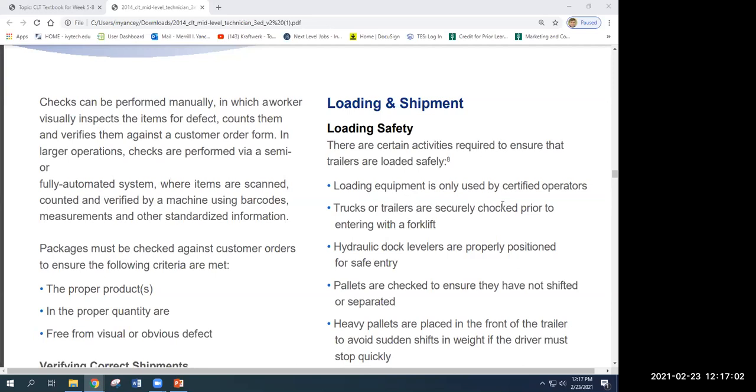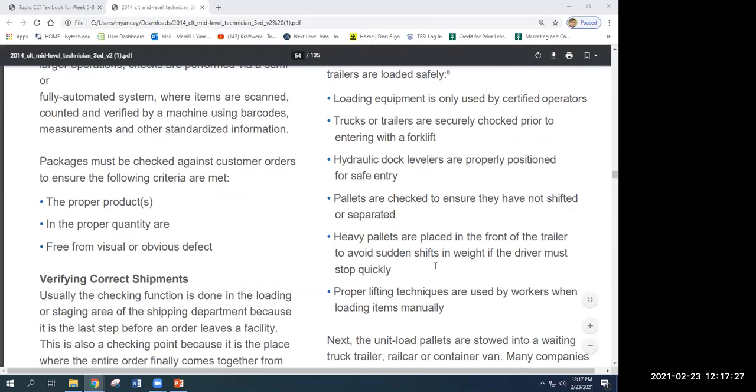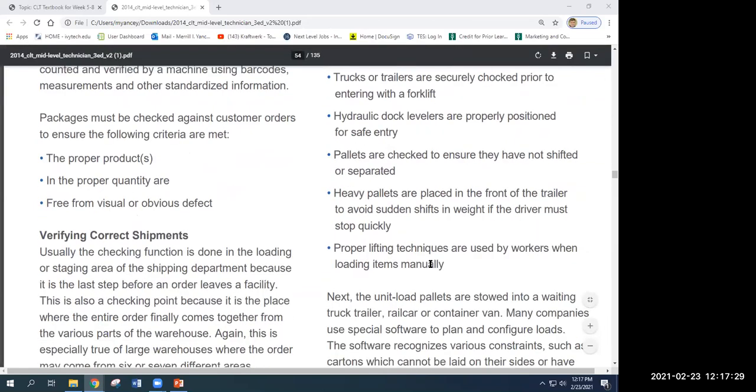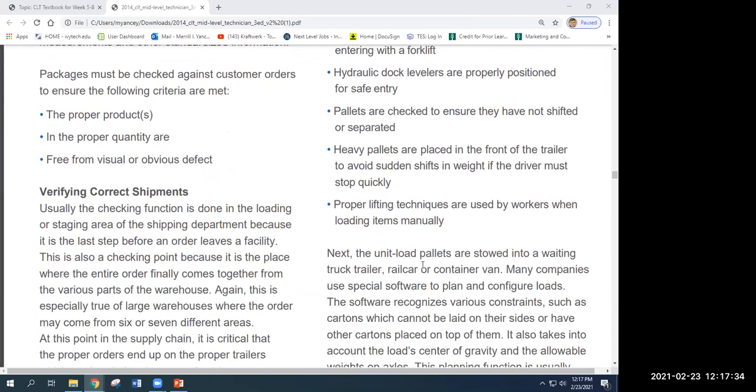Trucks or trailers are securely chocked. And then you've got that hydraulic dock lever, that dock lock. You've got a green light saying that lock is engaged. You've got pallets that are checked to ensure they haven't shifted or separated. They've been sitting out here in stages and moved around a couple of times. You want to make sure they're not leaning like the Tower of Pisa or something. And heavy pallets you're going to put in the front, and then you're going to use proper lifting techniques if you have to manually load anything in there.